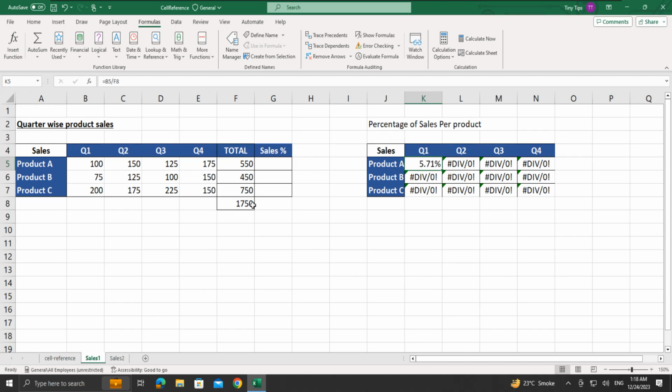Now, how to resolve this? Let us first take the product A row. When the formula is applied across the quarters, the numerator cell reference is getting updated as required. So using relative cell reference in the numerator is the right approach. But along with it, the denominator cell reference is also updated. We don't want the denominator to hop across the columns. We want to lock the column.